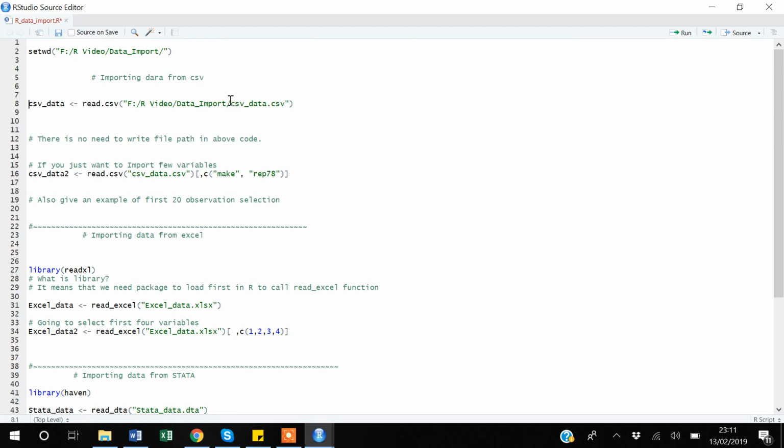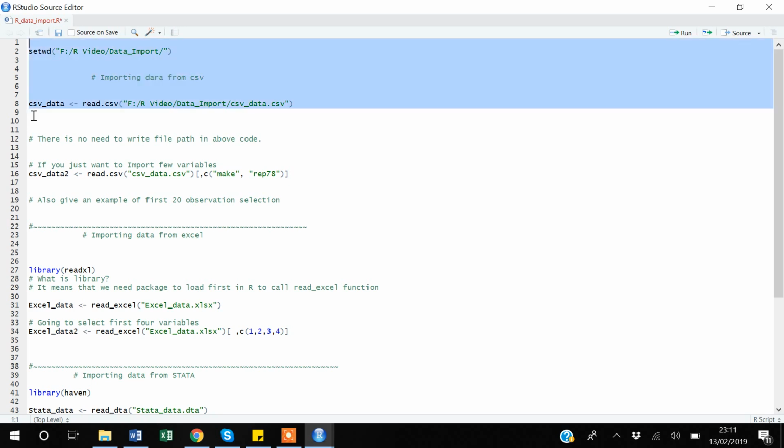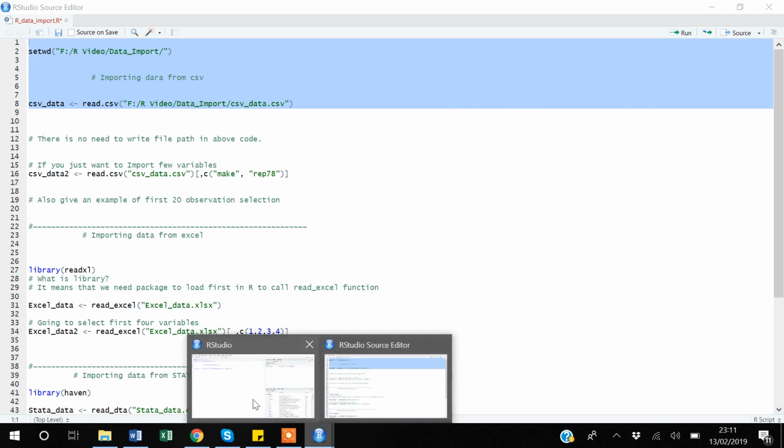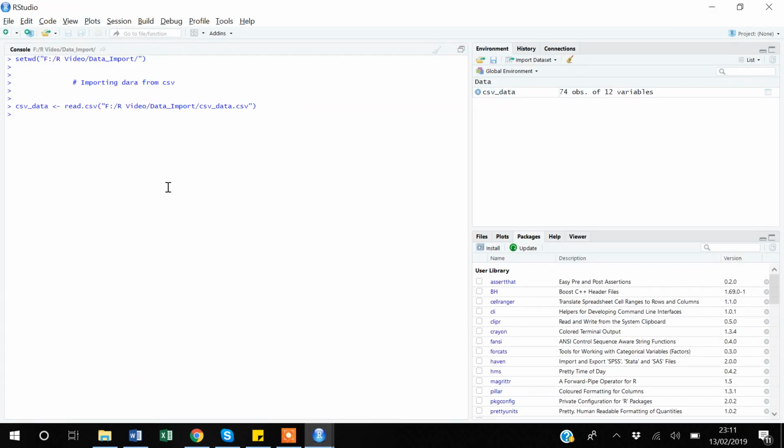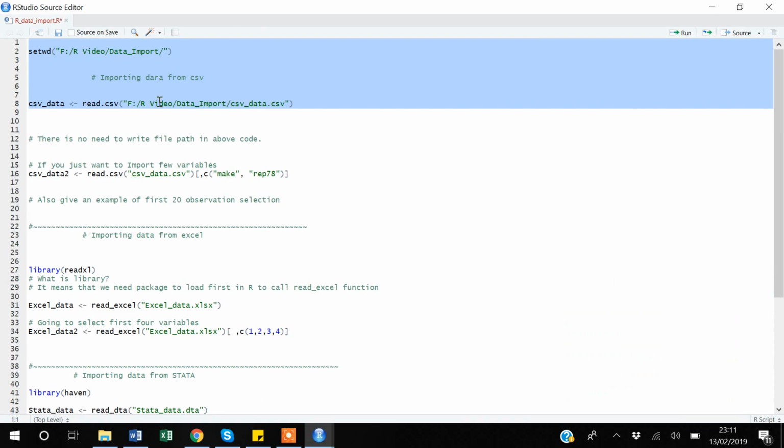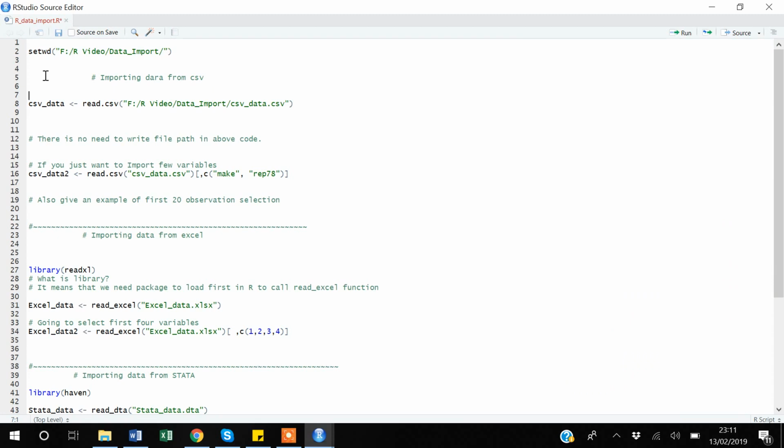But here you can see that I have written down the file path again. Suppose I execute this code till line number 9, with Ctrl Shift Home and Ctrl Enter, and I go back to my result window, the code is still working. But I have already told R that all of my data are located in this folder, so there is no need to write this file path.